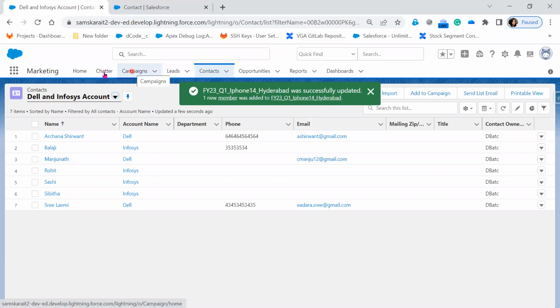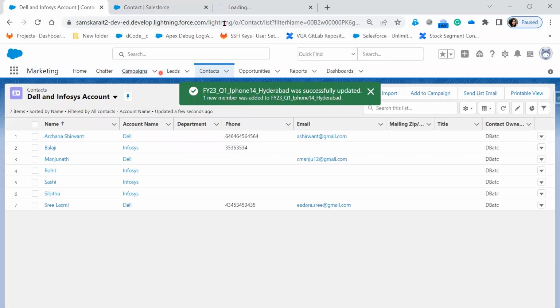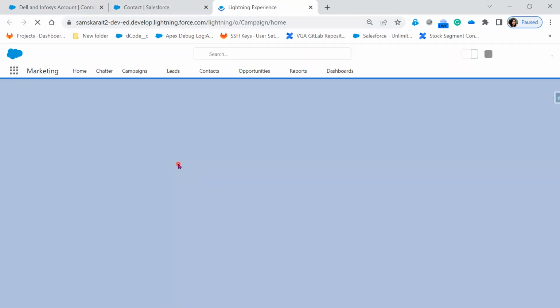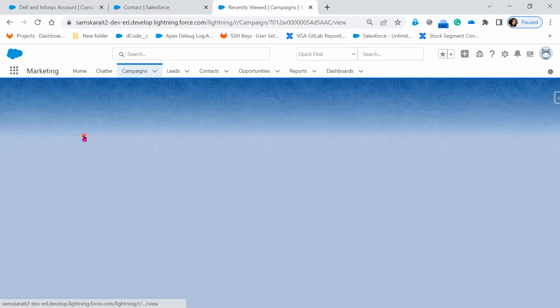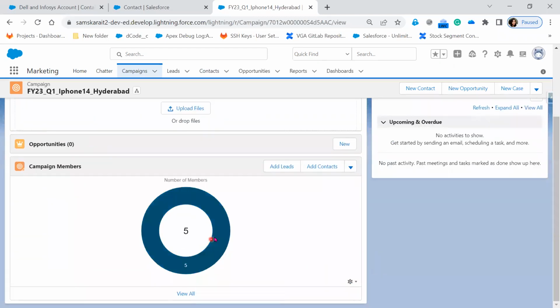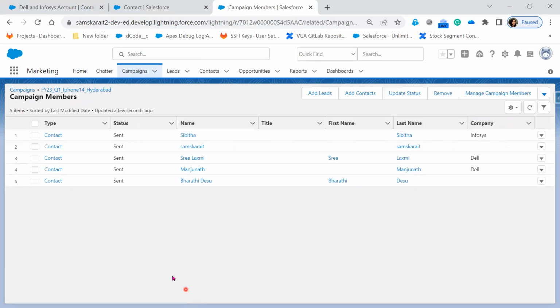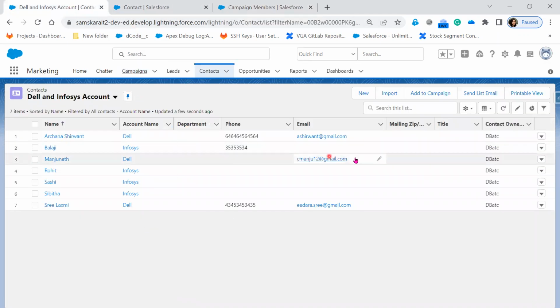Perfect. Now, to cross verify, I'll go to the campaign, the one I added, iPhone 14 Hyderabad. Now I'll go back to the related list. Do you see 5 members here? Now I'll click on view all. Is Sipita here? Yes, Sipita is here. So you can add directly from the contact to the campaign.